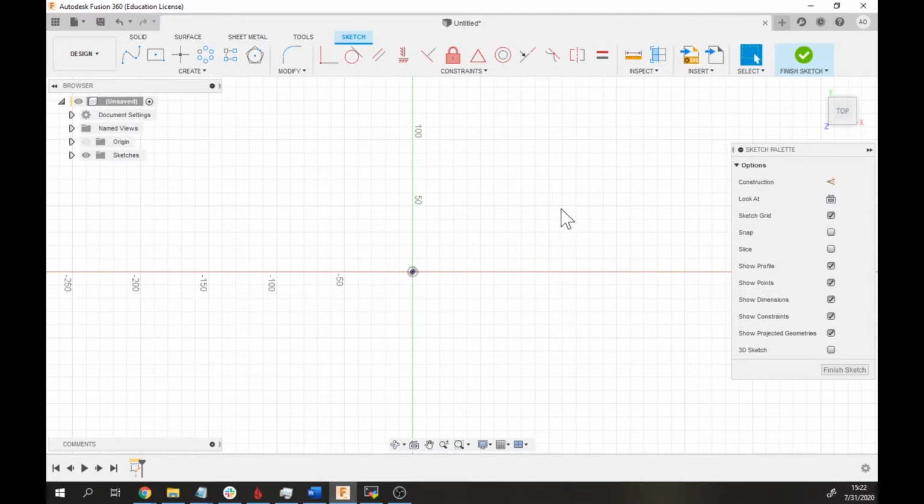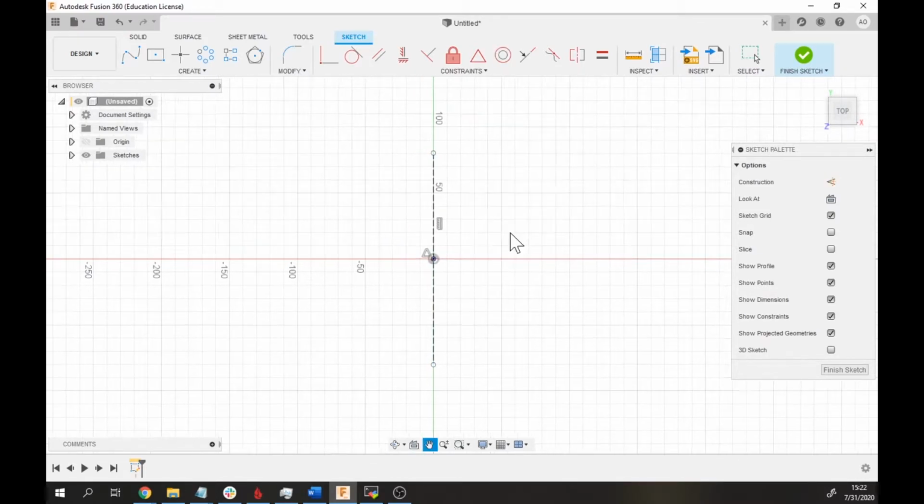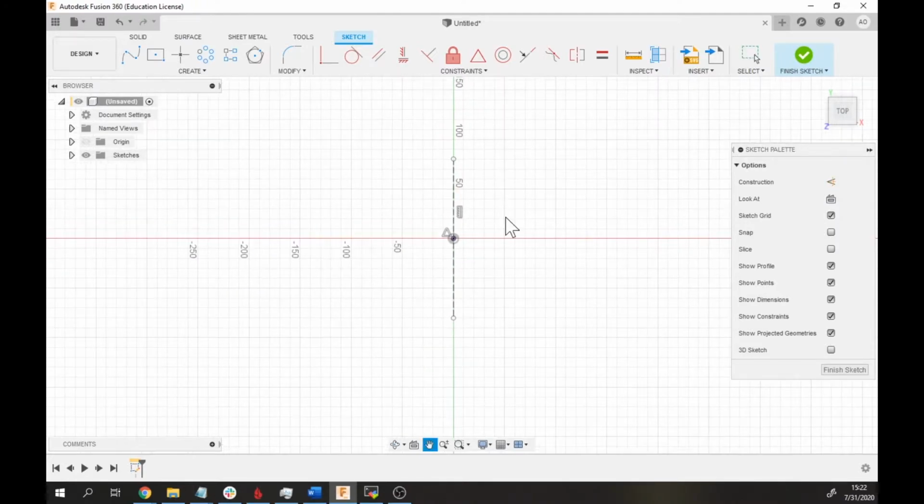So symmetry is essentially something that allows you to have 2 points or objects or features be set symmetrical across a line. So you can't set them symmetrical across a point, you have to set them across a line. So we'll draw a line here, then I'll use our midpoint tool to put this line midpointed to that origin, and then I'll click on it and hit X to turn it into a construction line. So I'll show you a few different things.